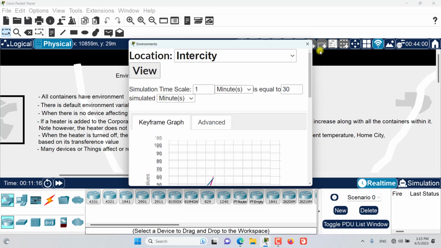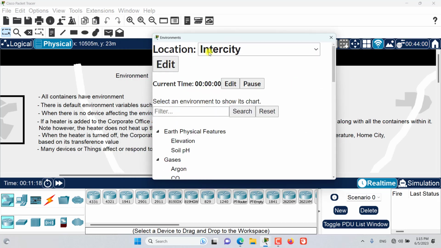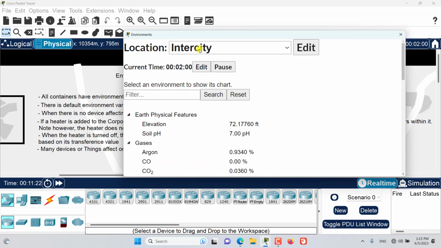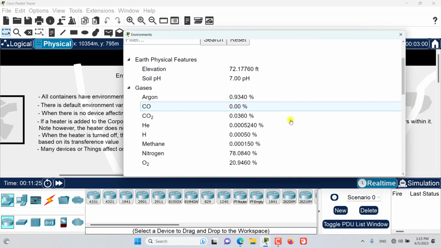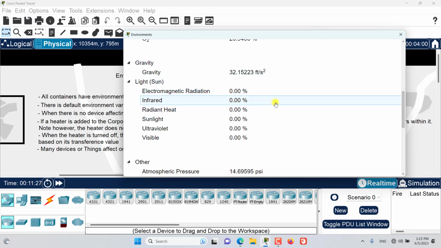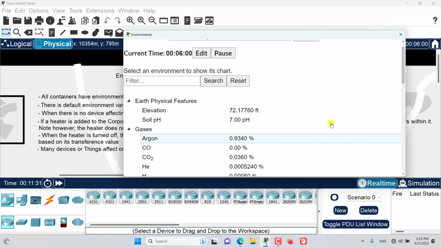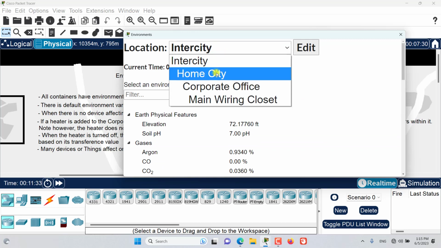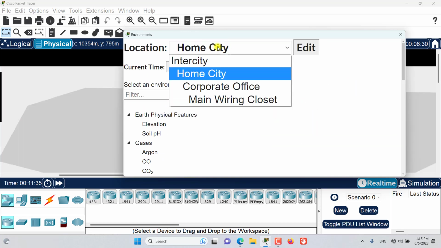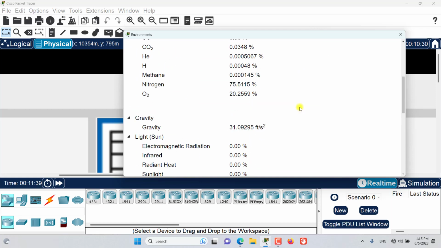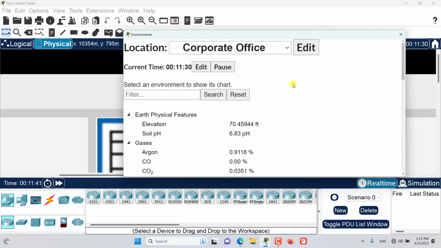As you can see here, if I come to the environment and go to the view, you will be able to see that Intercity has its own environment variables, including gravity, light, temperature, and all these other environments. And we have the same environments for home city, for corporate office, and all of the generic containers that we might create on our own will also have their environment.